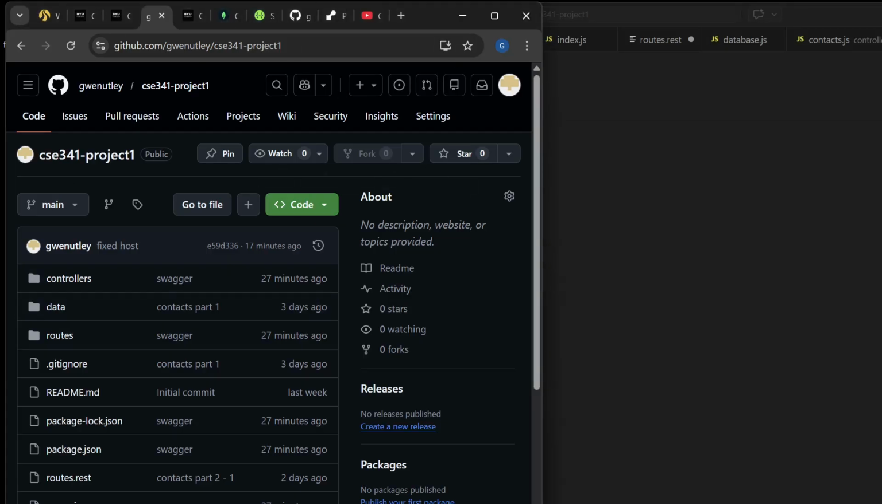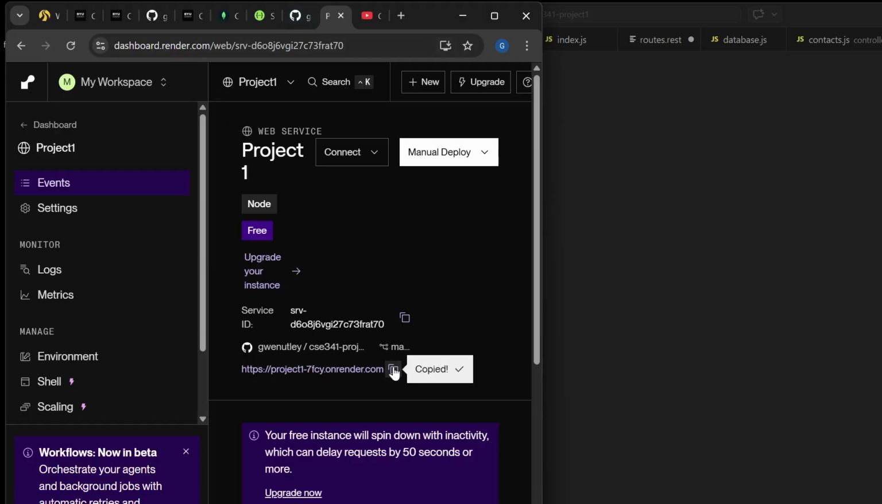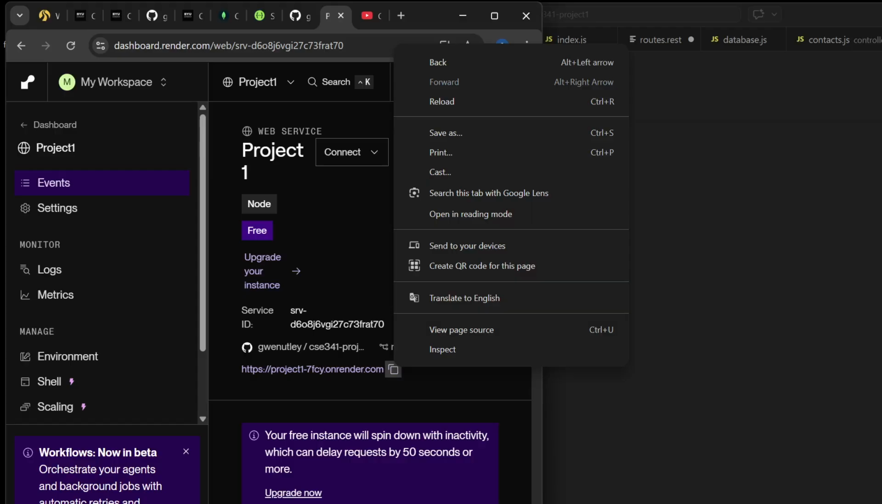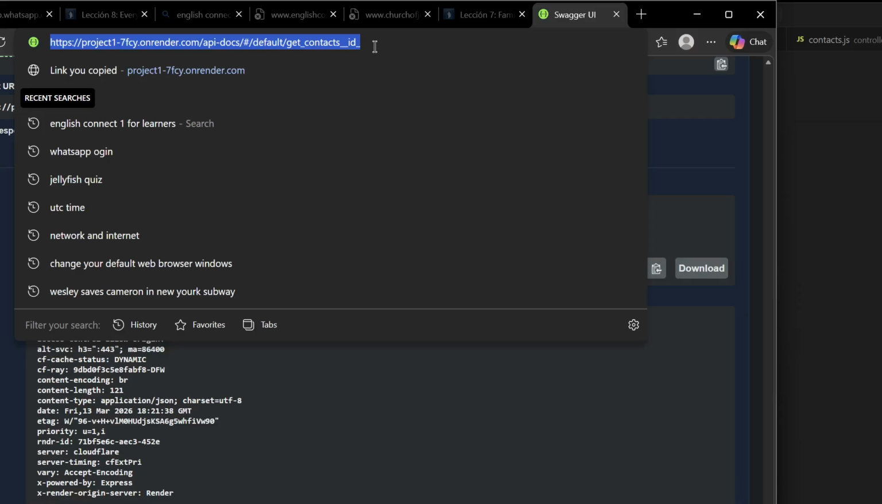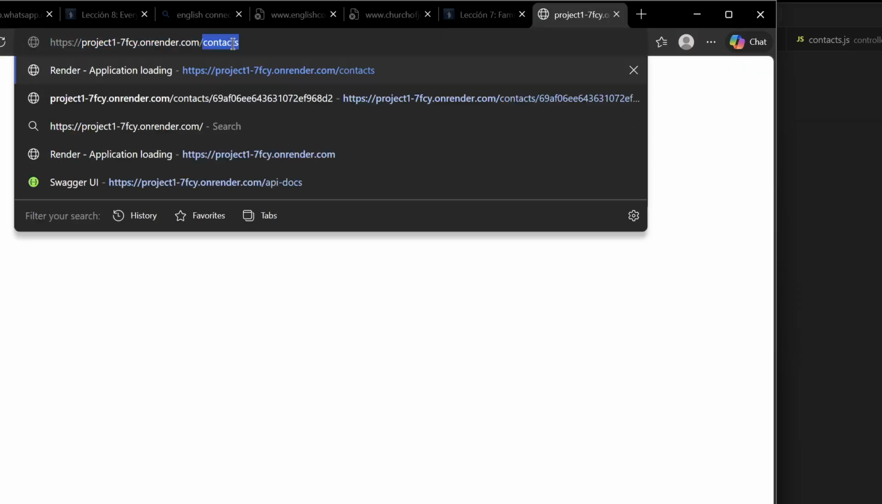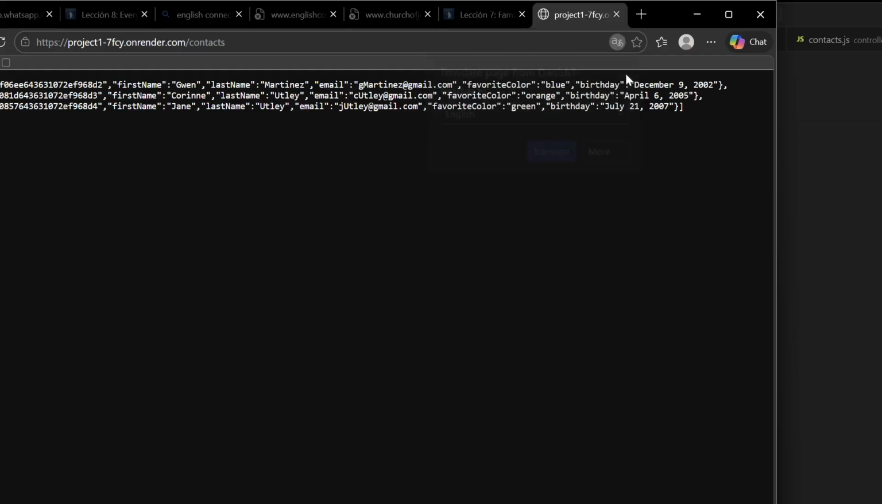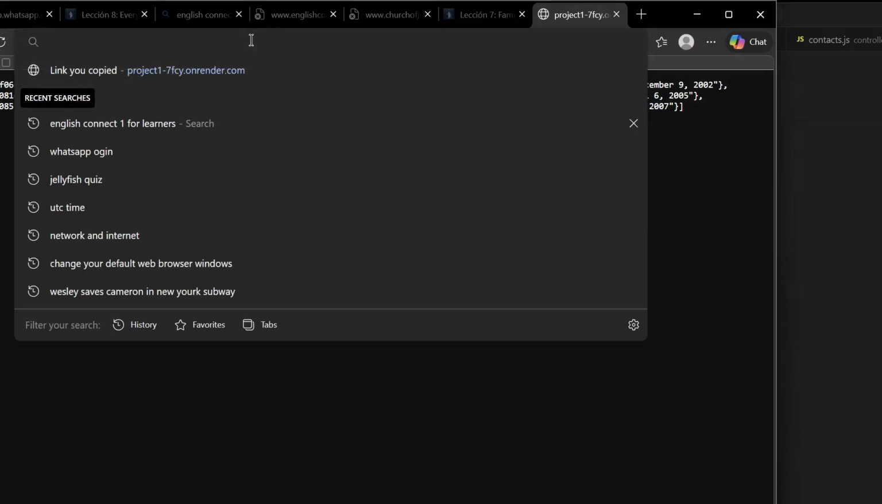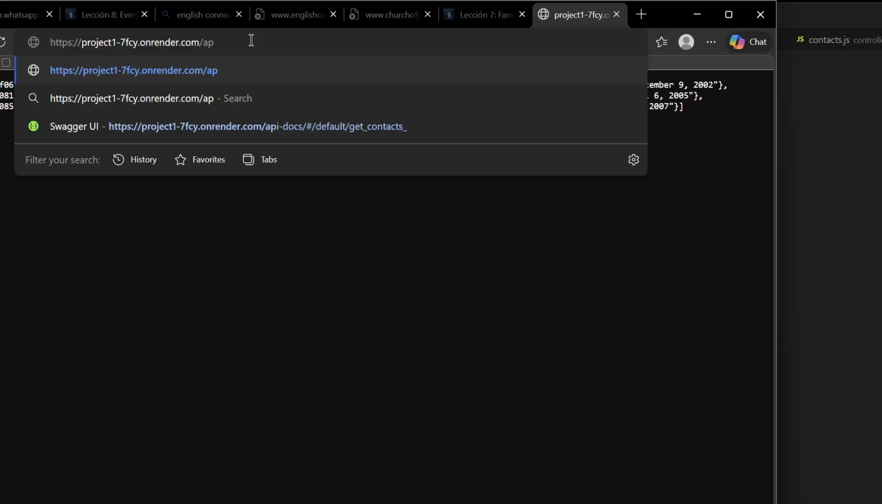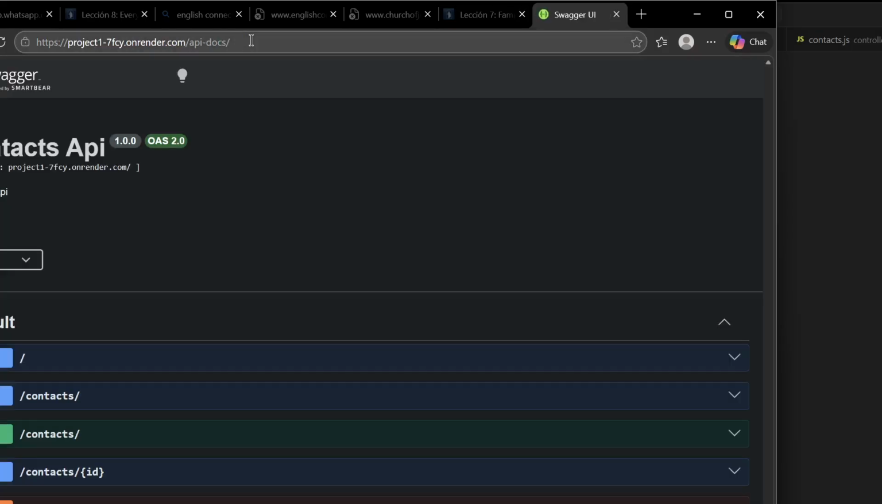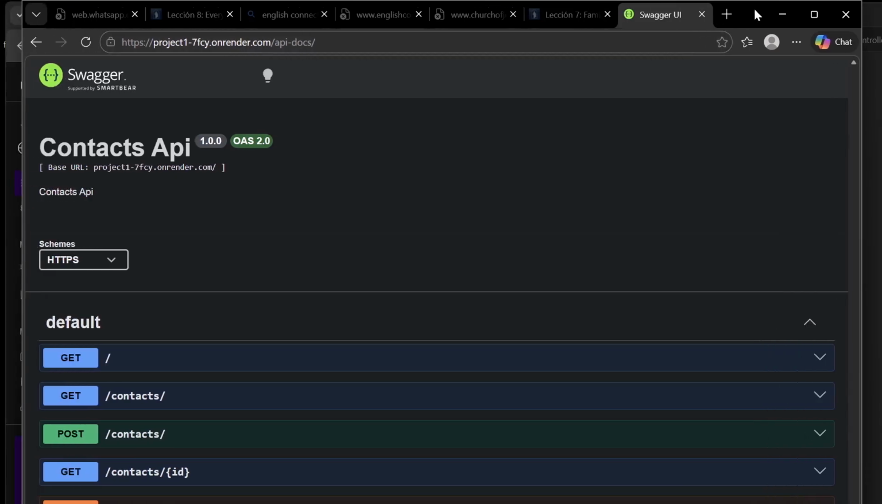This is GitHub. Let's see, where's my render? Here's my render. So I'll copy that link and I'm just going to open it here. I already have it open. You can see that it will bring up the contacts, but we want to bring up the API docs. So here we have the API docs where we can test all of these out.